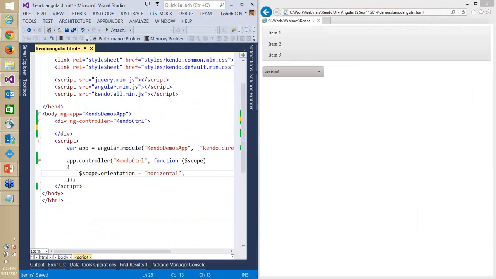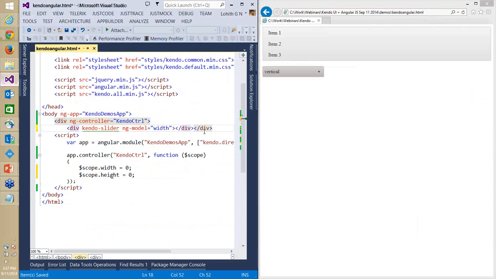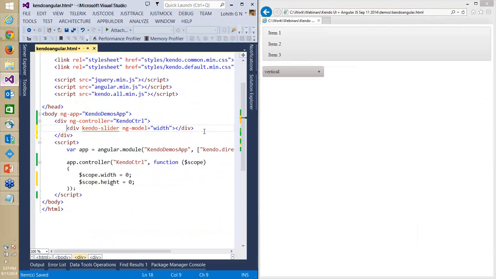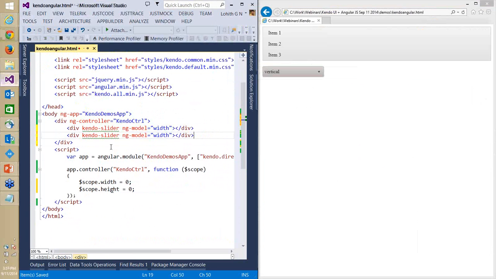What I'm going to do now is define two variables. I'm going to call them width and height, and I'm going to create two sliders. Okay, and then I'm going to bind them to this. So there you go. All I'm doing is I created a div, and I said I want a Kendo slider, but the model should be bound to the width. And then similarly, I've created this, and I will bind this to height. But I want the orientation of this one to be vertical.